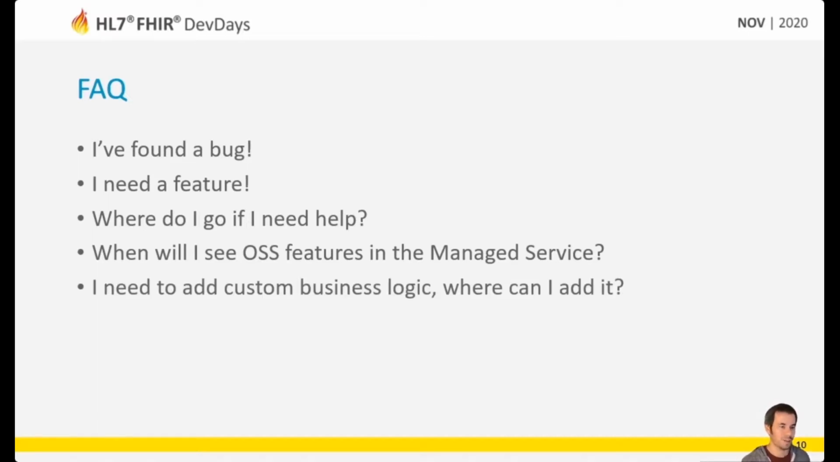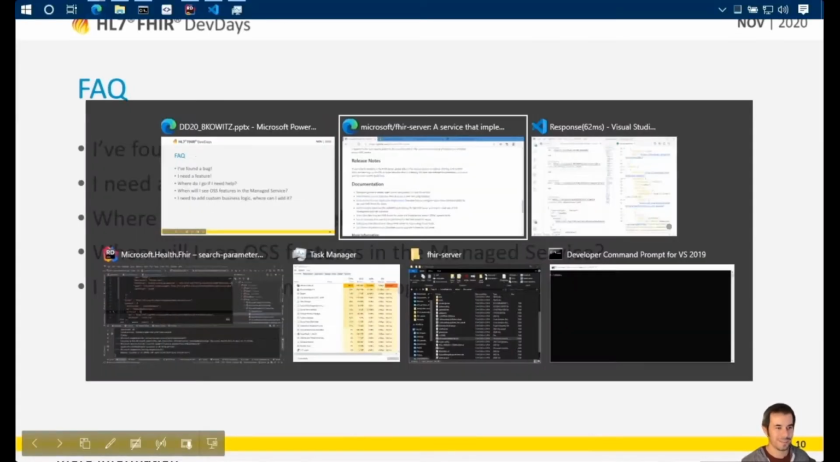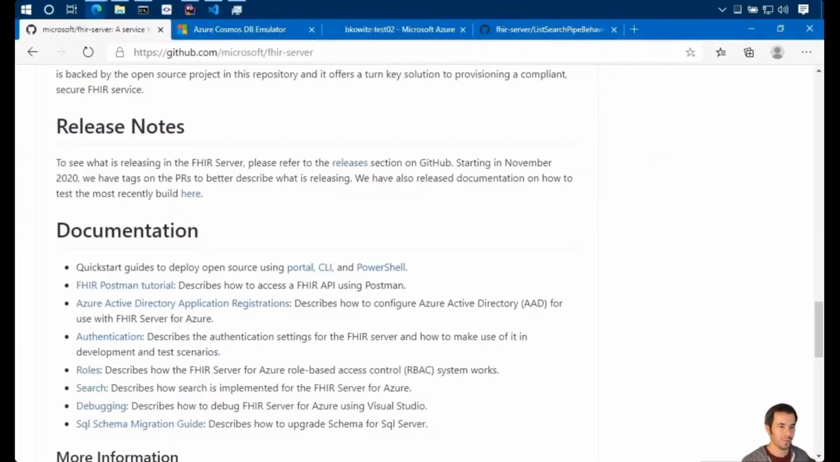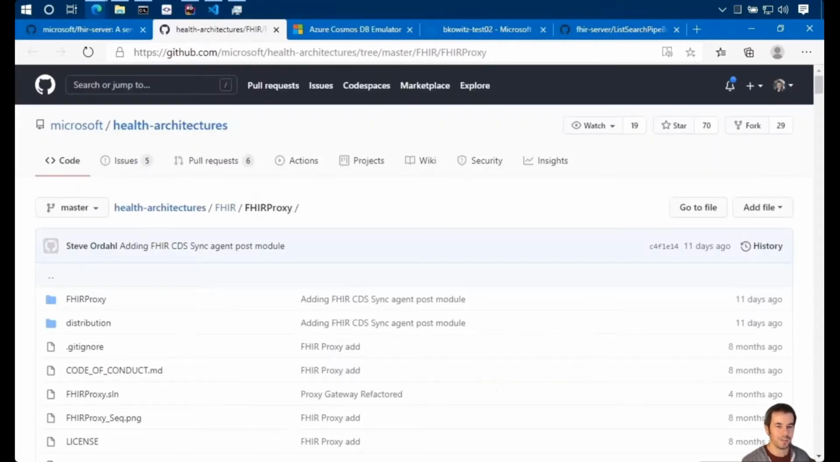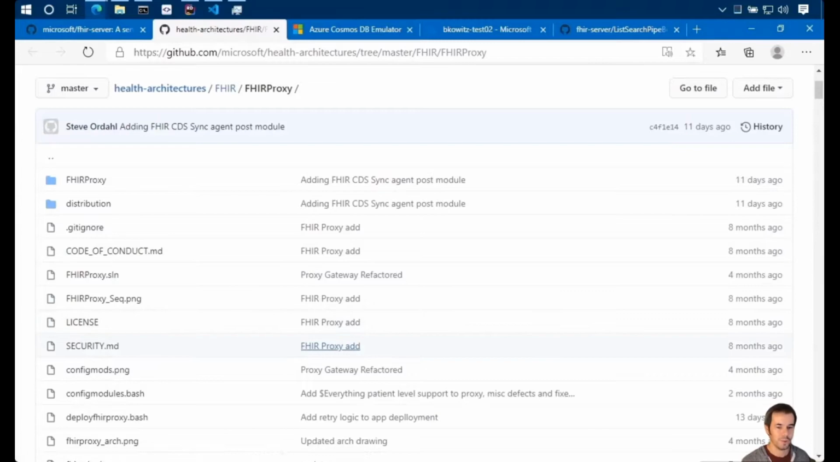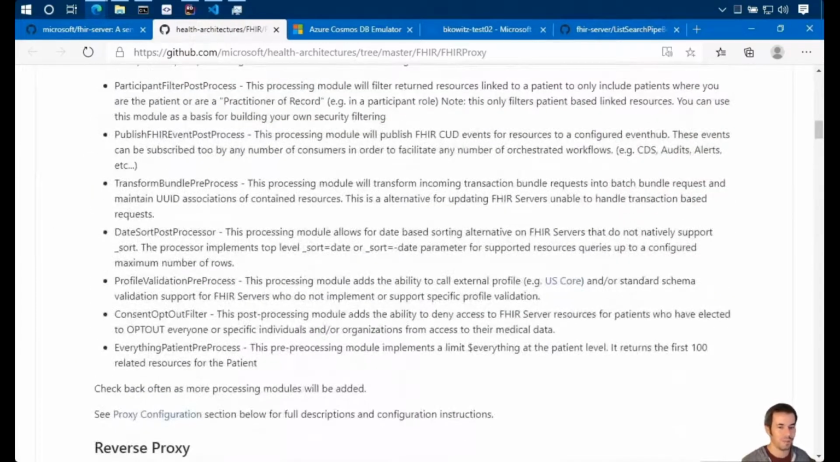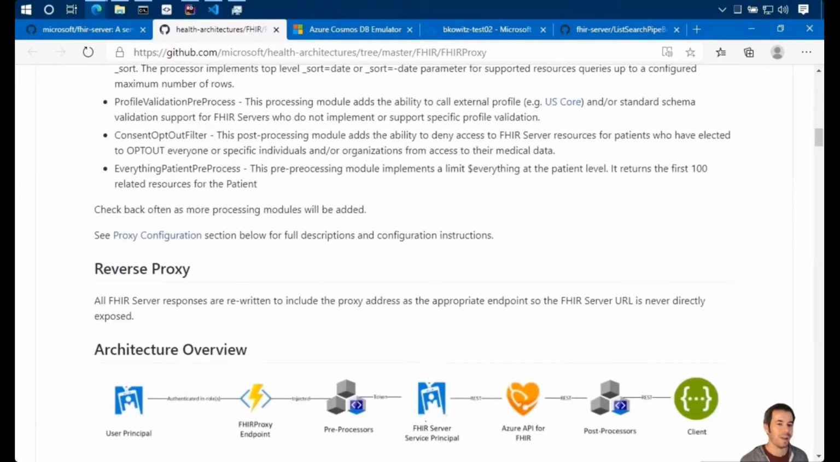Okay, so I need to add some custom business logic. Where can I add it? For this, we have a couple of options, and let's jump back to the home page and scroll down to more information. If you don't want to modify the code and you want to keep all your logic separate from that, we're now linking to the separate Fireserver proxy, which is a sample architecture produced by one of our other teams. This shows you how to proxy calls to the Fireserver so that you can extend without having to modify any of the actual Fireserver code.